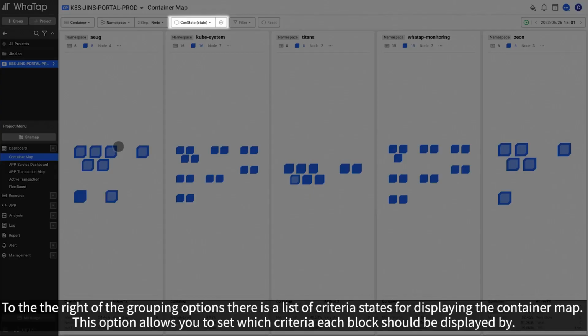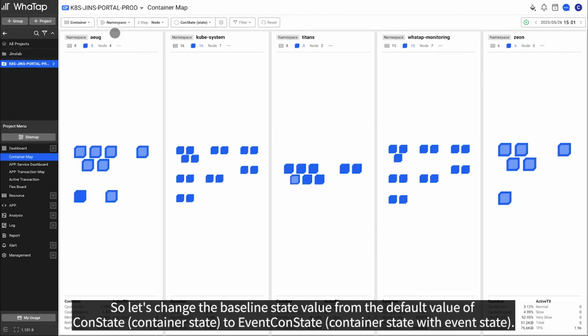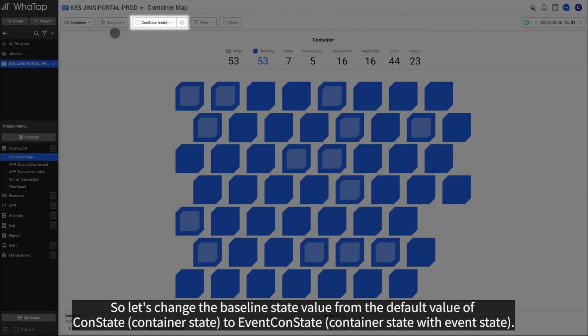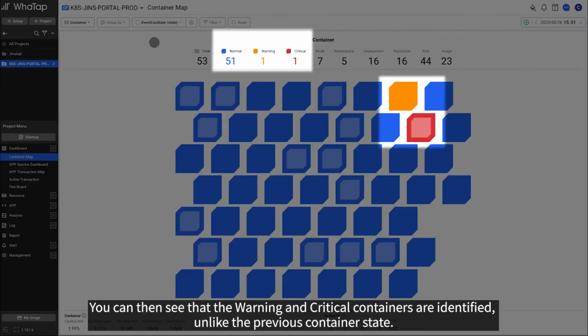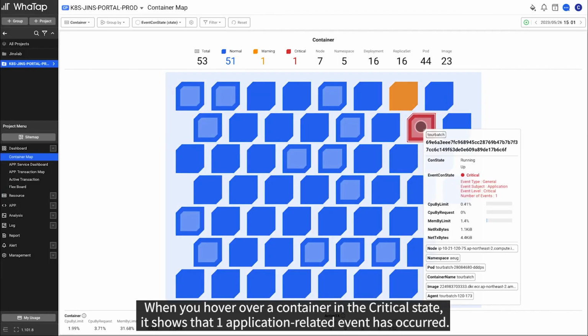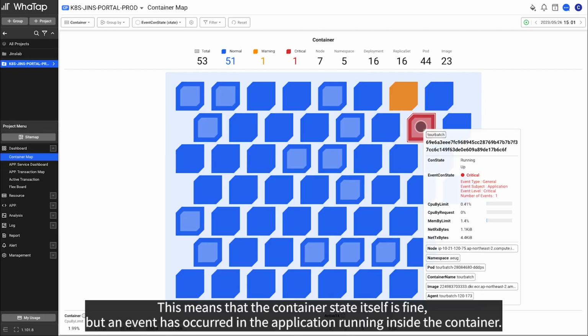To the right of the grouping options, there is a list of criteria states for displaying the container map. This option allows you to set which criteria each block should be displayed by. So let's change the baseline state value from the default value of constate to event constate. You can then see that the warning and critical containers are identified, unlike the previous container state. When you hover over a container in the critical state, it shows that one application-related event has occurred. This means that the container state itself is fine, but an event has occurred in the application running inside the container.